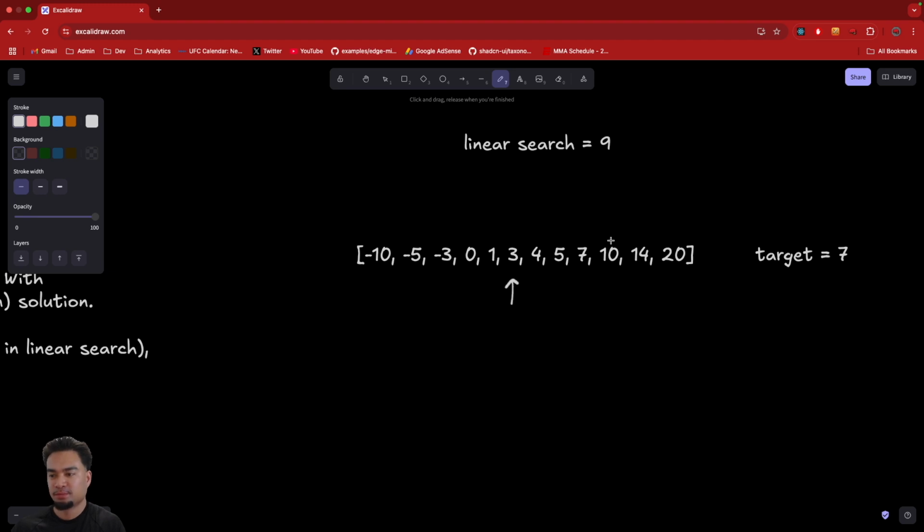So pretty much I compare 7 with 3. I see that 3 is less than 7, so I know that the element I'm searching for is not 3 for sure, because 3 is less than 7. But I know that all the elements to my left won't be 7, because all the elements to my left are less than 3 also. So by the process of elimination, I could already eliminate half the search space. I never would have to search those elements because I know they're less than 3, and 3 is less than 7. So now we're left with this search space right here.